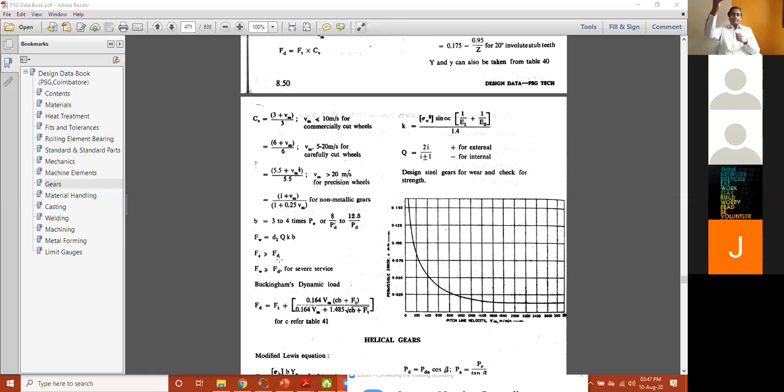Okay, so then recalculate once again, and you will essentially find that in most of the cases, once you increase the module, the design will be safe. Okay, so this is on the basis of the Barth equation. Now, sometimes in the examination, they may ask you to find out dynamic load using the Buckingham equation.